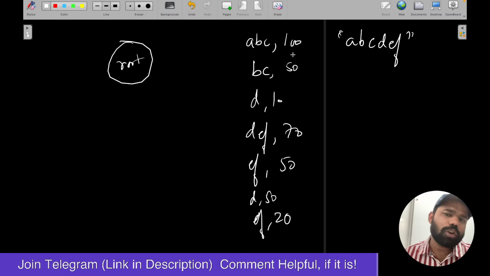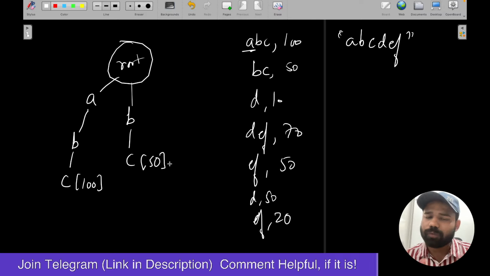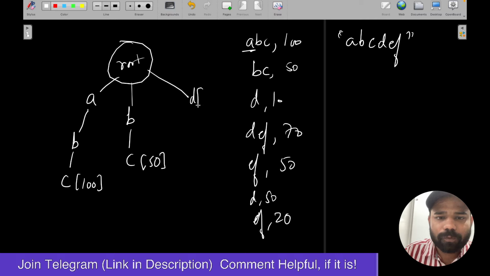Okay. So first of all, these strings of our words, we will insert in the root. So first there is A. So A will come, then B, then C. And the cost will be 100 here. Means to make A, B, C, it is 100. Then there is BC that came, so it will be B, then C with a cost of 50. I hope that you guys know trie. If you don't have an understanding of trie, I recommend you please watch a video on trie, and then you can check this problem. Okay. Then there's D of 10. Then there's DEF of 70. Then there's EF of 50.